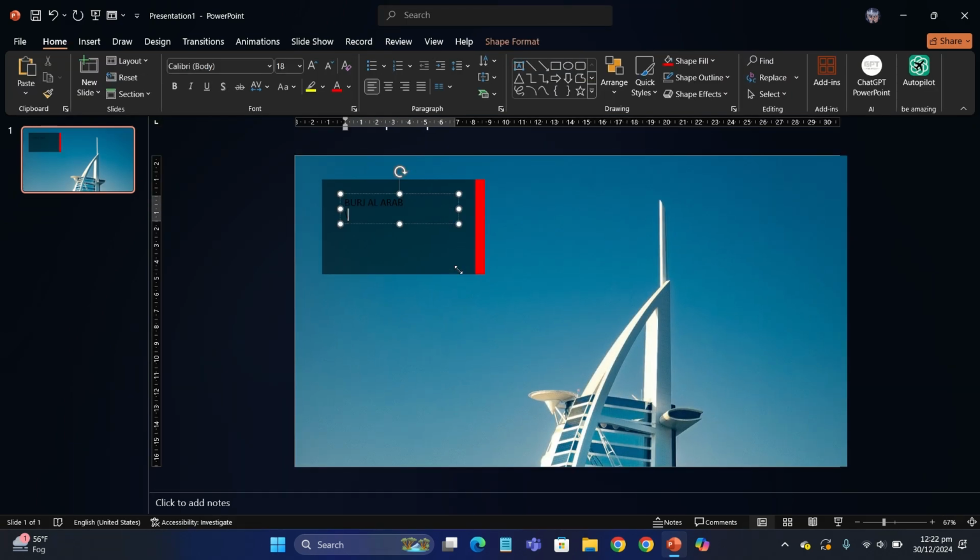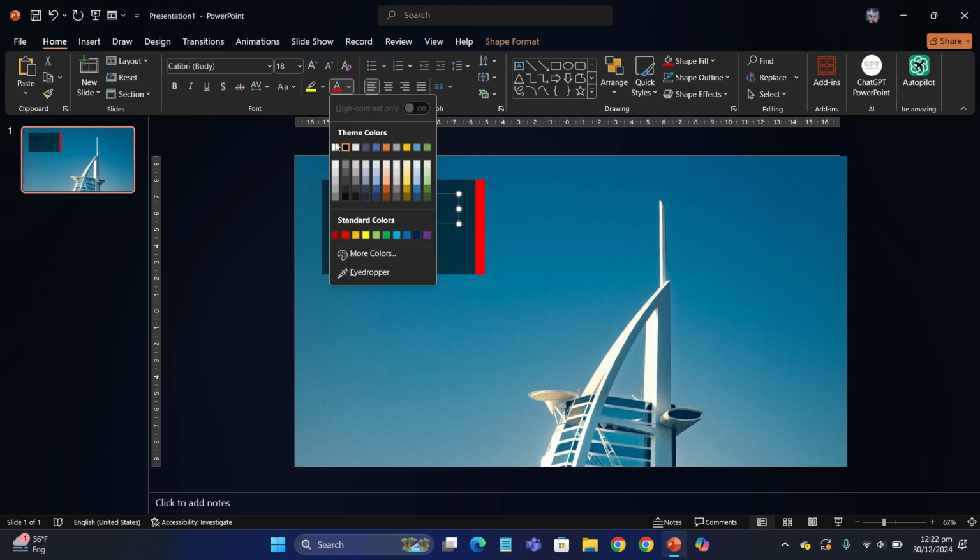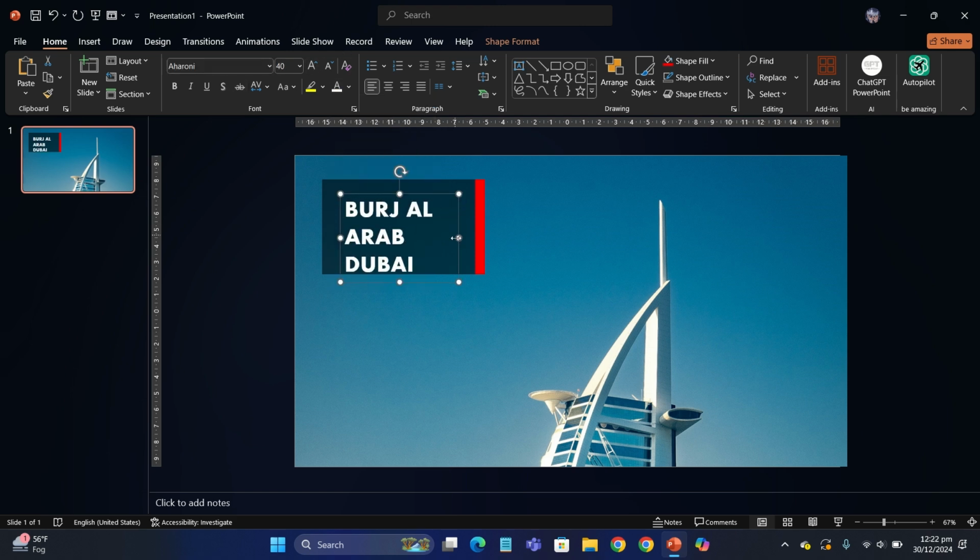And we're gonna write the title, which is the name of this building. So the name of this building is Burj Al Arab, which is in Dubai. Let's give it some letter spacing.